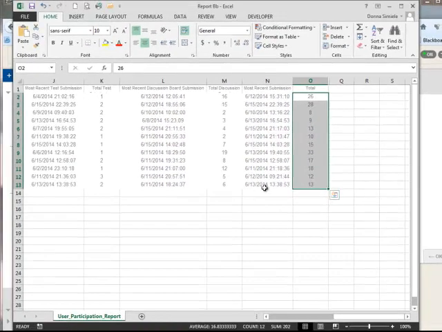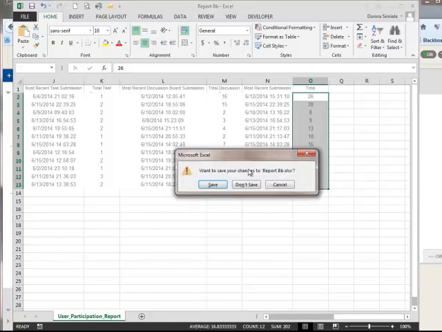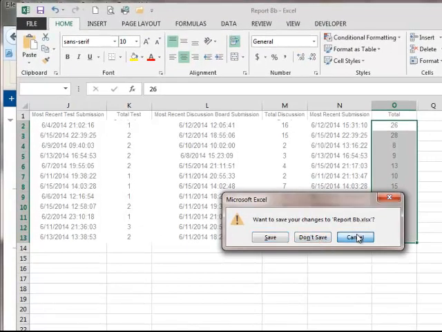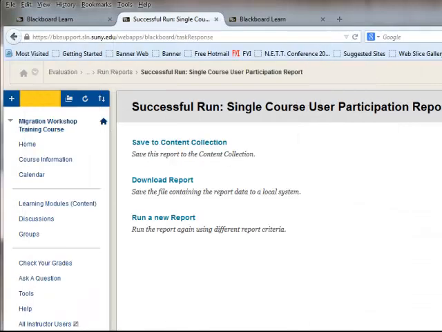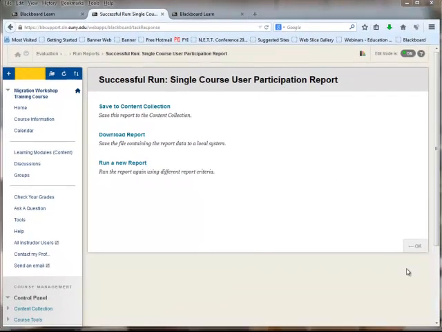So this is a great report, especially when you're looking at census and you want to find out when the last time they were active, especially in an online or hybrid course. Alright, so you can choose to save it if you wanted to use that report for something else. Alright, so that was the single course user participation report.